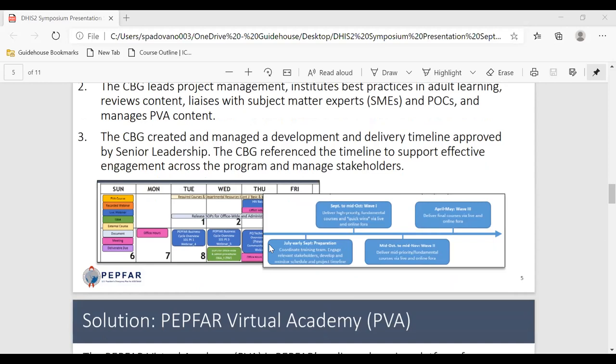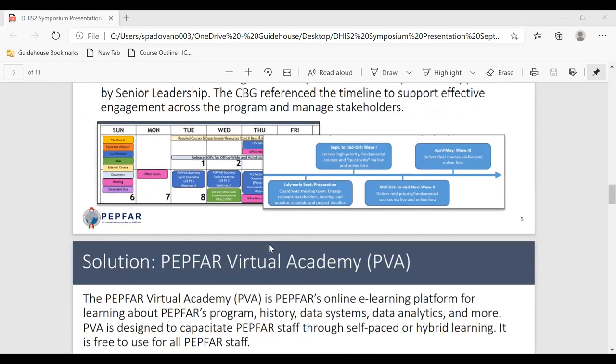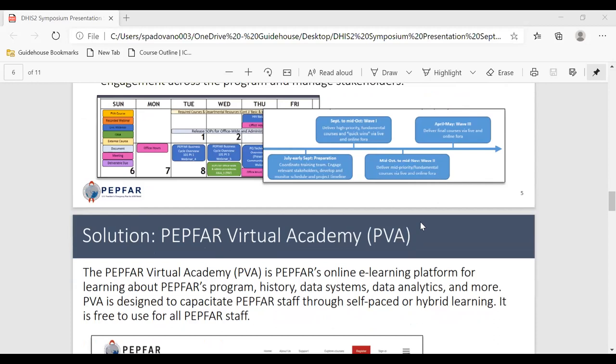So we broke our timeline down into these three waves. Right now, we're in the first wave, which is taking place in September to mid-October. And this is where we'll deliver high priority fundamental courses as well as quick wins via the live and online fora. And then we'll conclude all the way through wave three, which will take place in April through May after our annual business cycle, after the budget and target setting process has completed. So next slide, please.